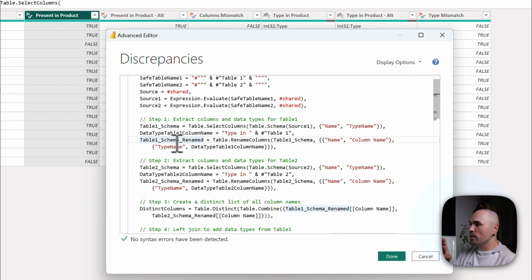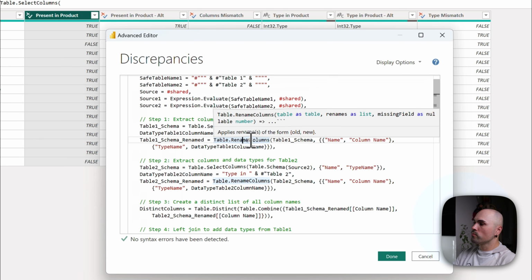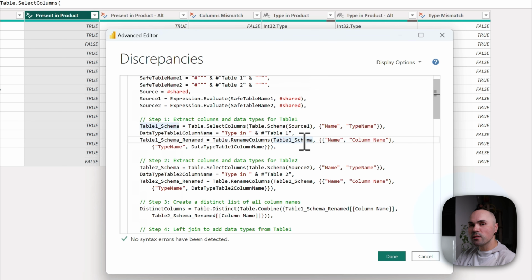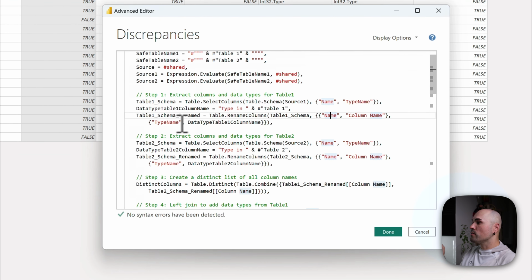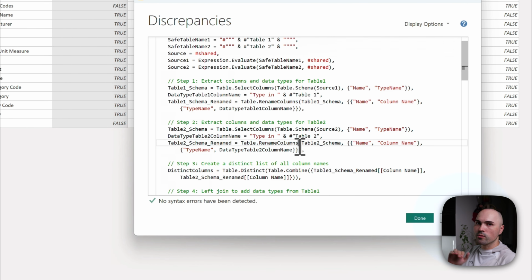The next step is just a simple rename. Again, we're still doing the initial prep. So, Table.RenameColumns: I'm taking the virtual table that I created in the step where I extracted two columns, and I'm renaming the name column to column name and type name to that dynamic one, type in table 1. The same thing happens for table 2. Absolutely the same, no changes here.